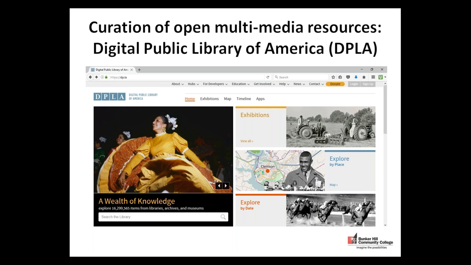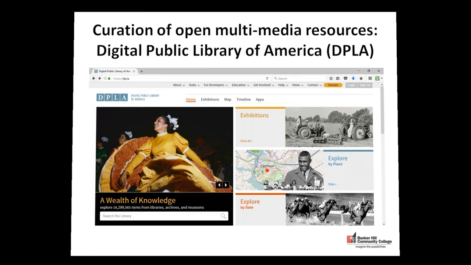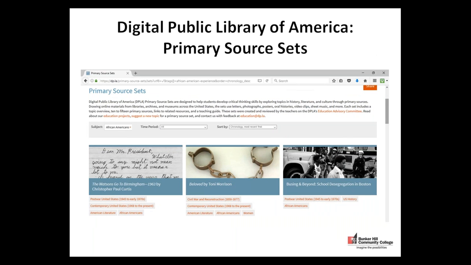One resource that's been very useful to us has been the Digital Public Library of America, or DPLA. DPLA has a plethora of resources. You can search their site by date, by location. You can find multimedia resources here that are Creative Commons licensed, and the depth and the range of resources here can't be underestimated.